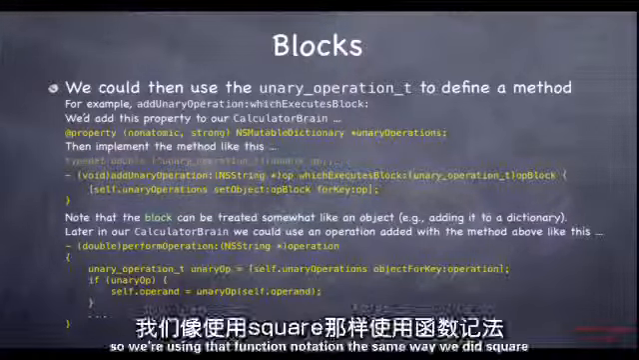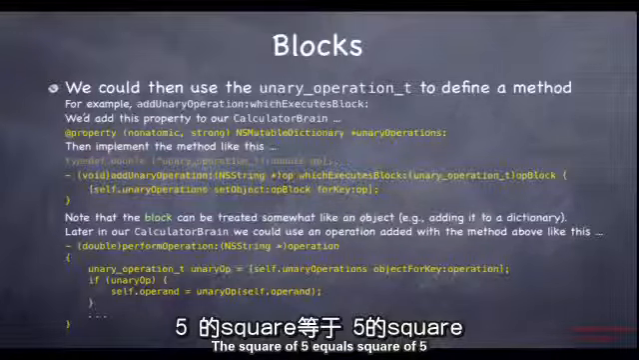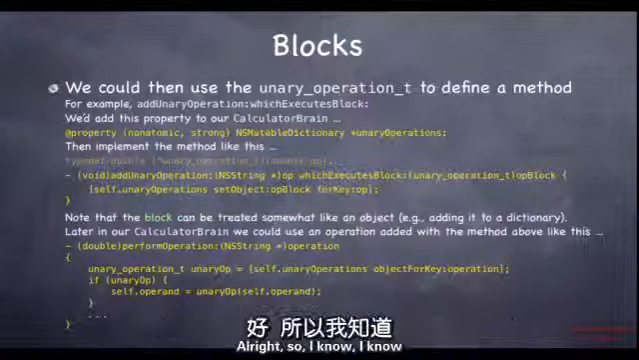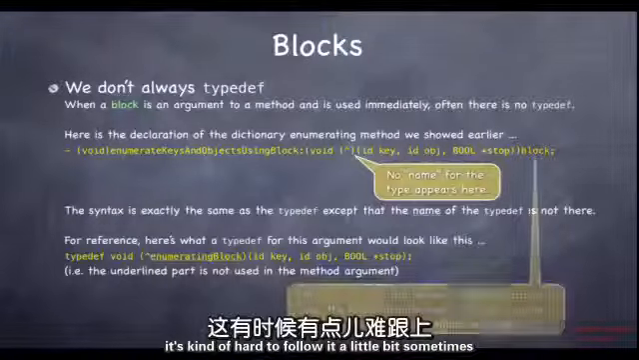Got it? So we're using that function notation, same way we did square. We did square of 5 equals square of 5. Same thing here. Self.operand equals unary op, self.operand. Okay? All right. So I know it's hard to follow a little bit sometimes.